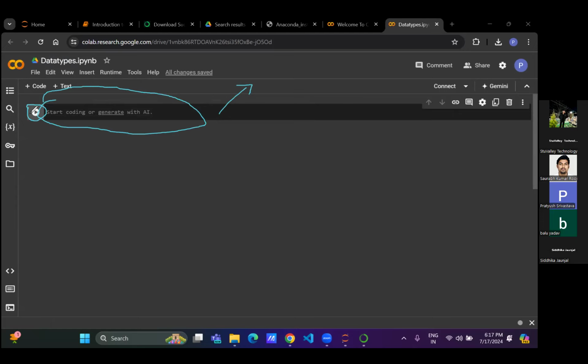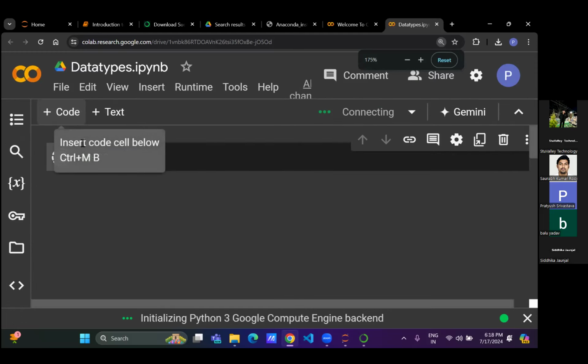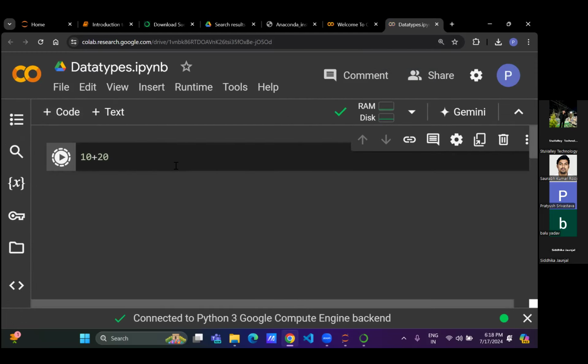So let me write one code and then I will explain. For example, I want to get the value of 10 plus 20. If you want to run it, you can simply click on this button. And for the first time, when you are opening Google Colab, it will take a little bit of time. So if I run this, see, it is running. It is running on the Google server. It will take a little bit of time only for the first time. Now you will see your result.